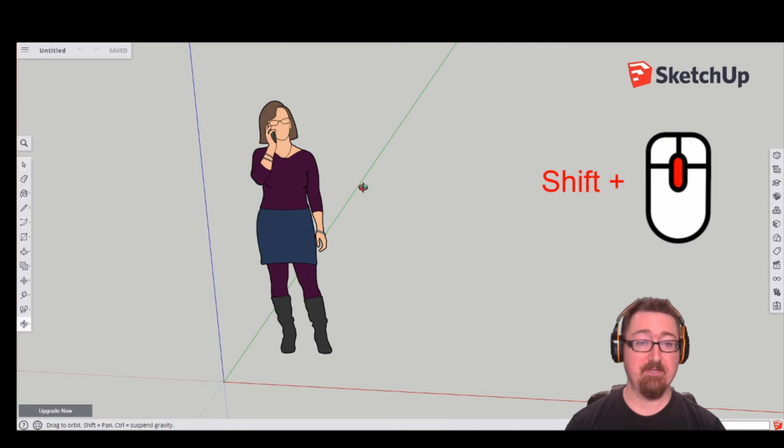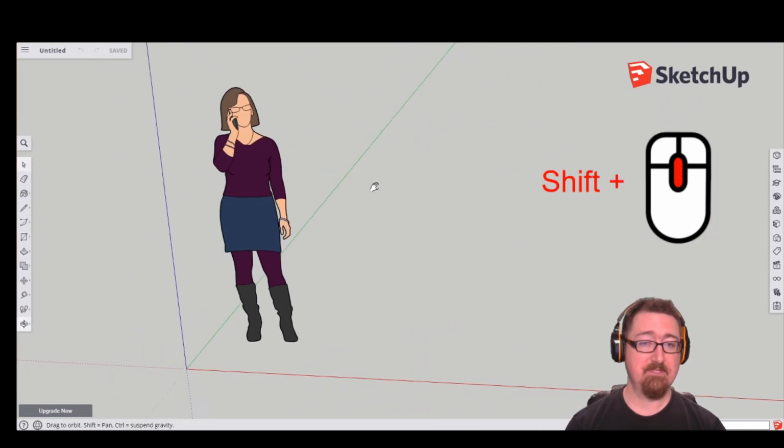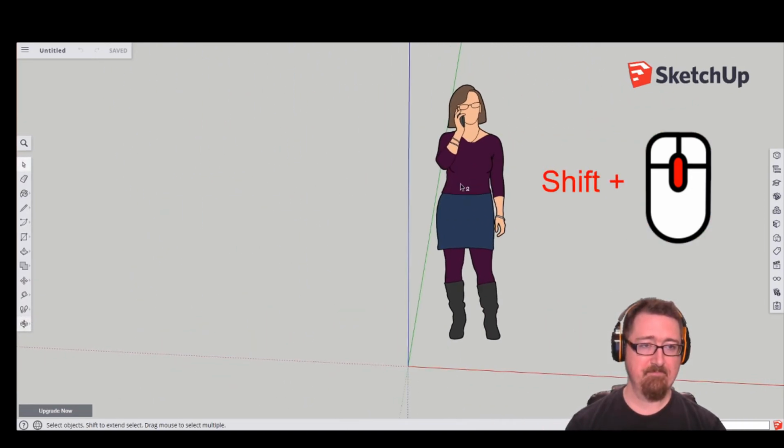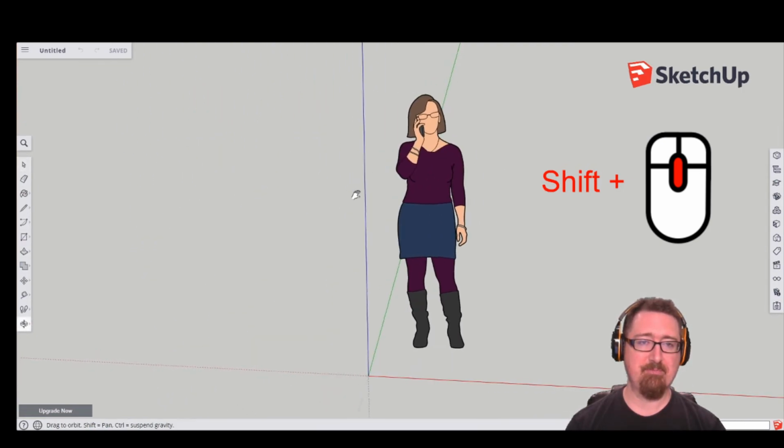If I push down on my scroll wheel and then push down the Shift key, I can do that as well. Okay, so I can hold down the Shift key, and then all I have to do is push in the scroll wheel, and that allows me to pan.